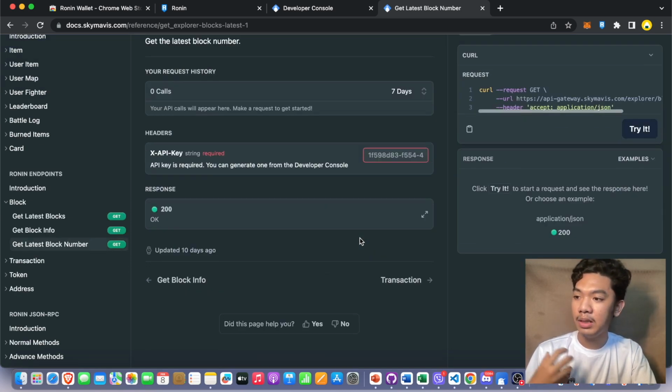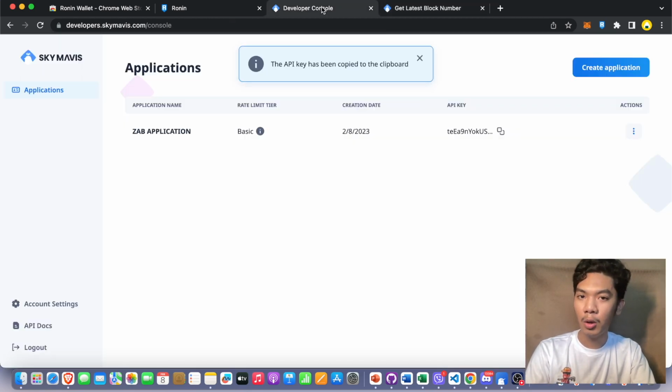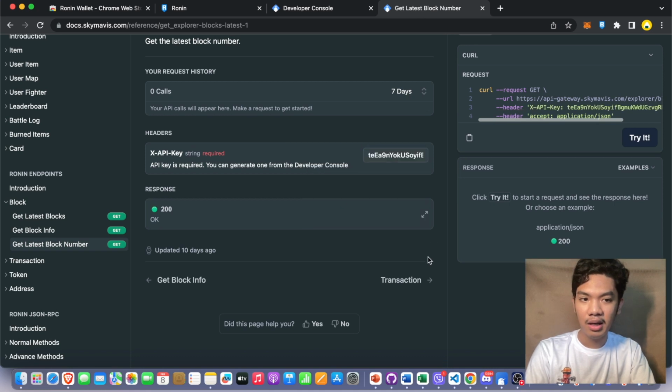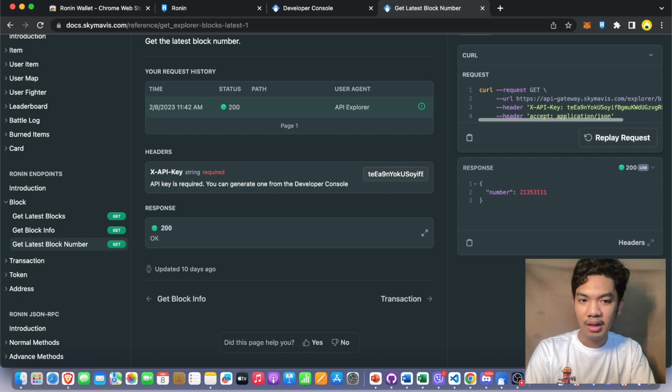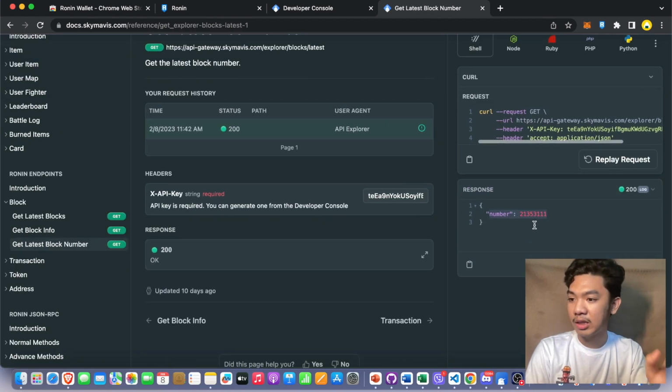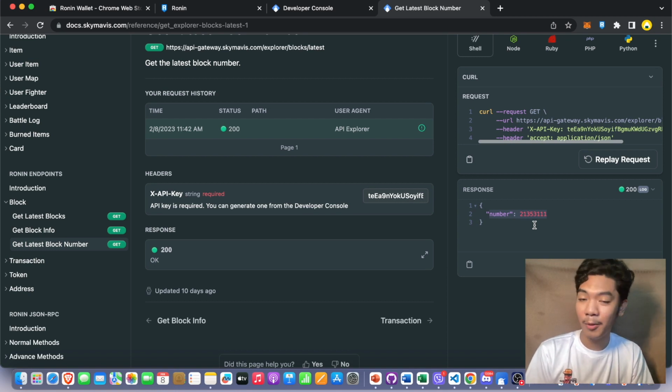Again, we will need to copy and paste our API key. You could always go back to the developer console if needed. So just paste it, hit Try it, and that should work. This would be our response. We have here a number that signifies the current block mined on the Ronin network, or the latest block number mined as of the moment.